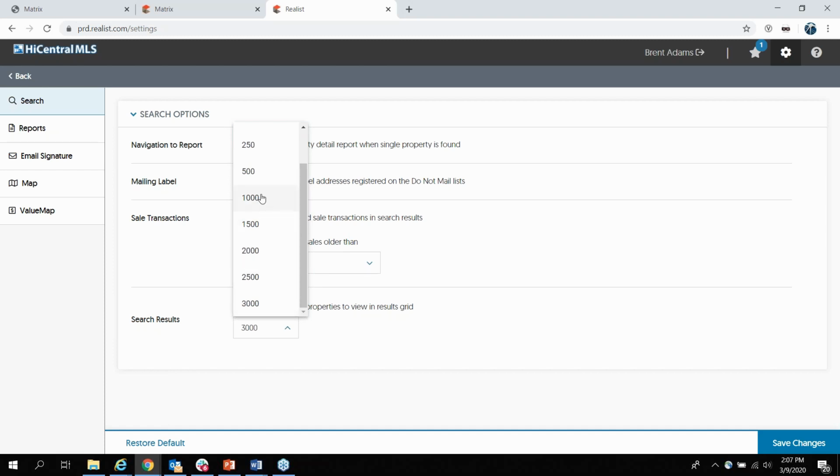Another new upgrade for Realist is that we now allow you to return up to 3,000 records at one time. We used to only allow you to return 1,000. Now you can view 3,000 in the grid at one time.